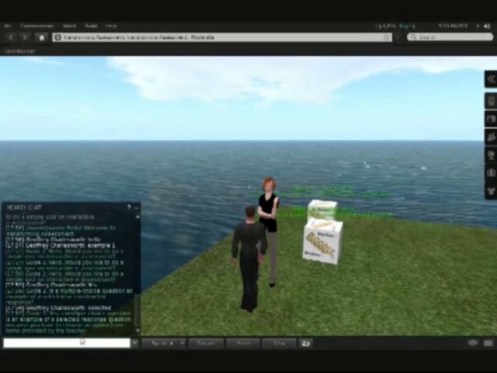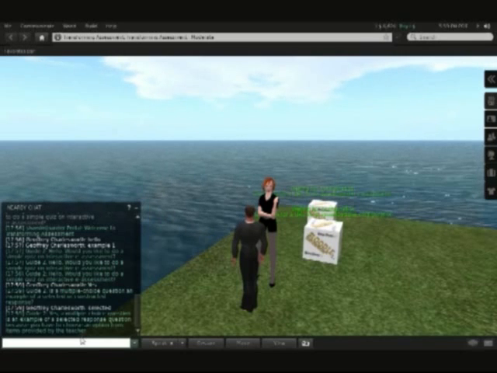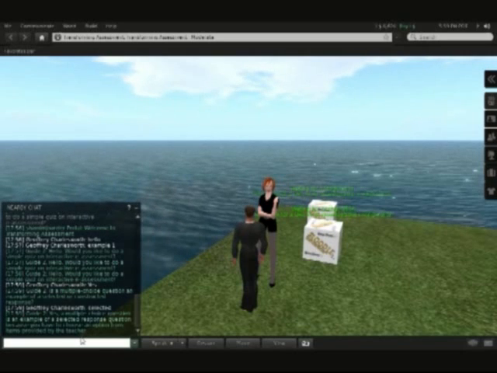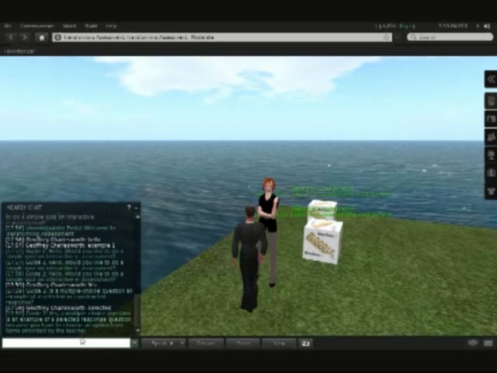The only practical issue in this case is that the scripting that's required to do this is actually quite complex, and it requires someone who has a very good knowledge of scripting inside Second Life.